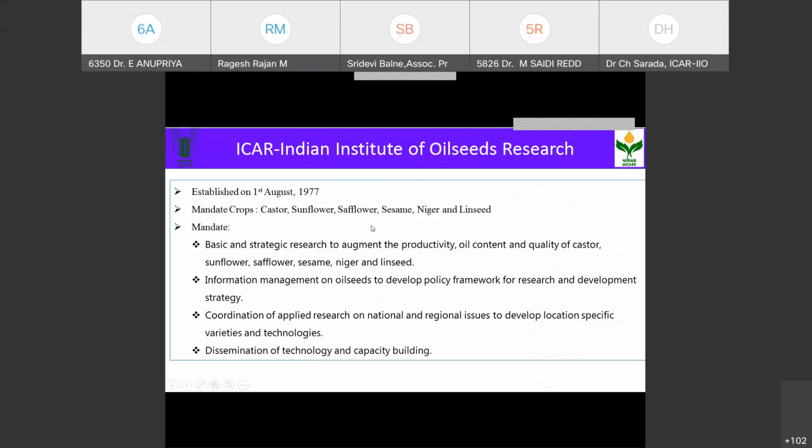About my institute, it was established in 1977, and castor, sunflower, sesame, safflower, Niger, and linseed are our mandate crops. Our basic mandate is to do research for improving the productivity, oil content, and quality of these mandate crops. We maintain oilseeds knowledge information, and we coordinate all the All India Coordinated Research Project centers for these crops, and the developed technology will be disseminated.